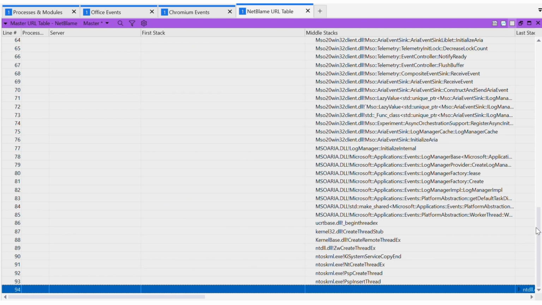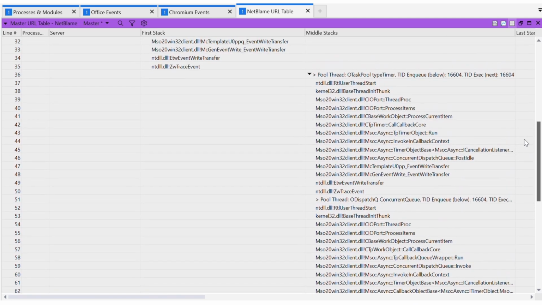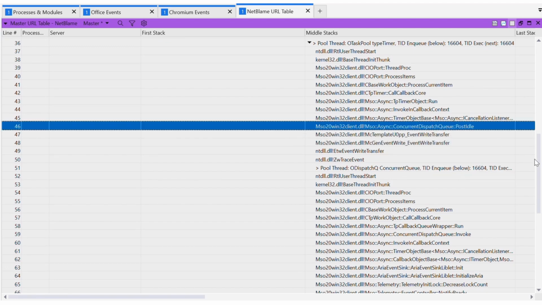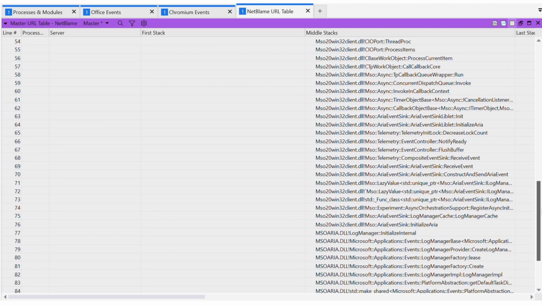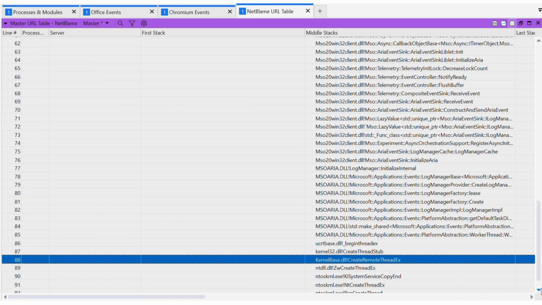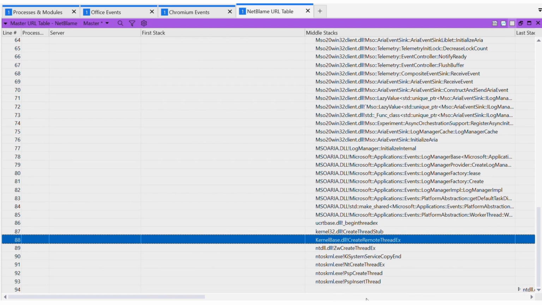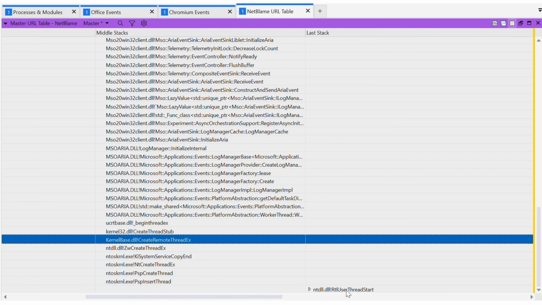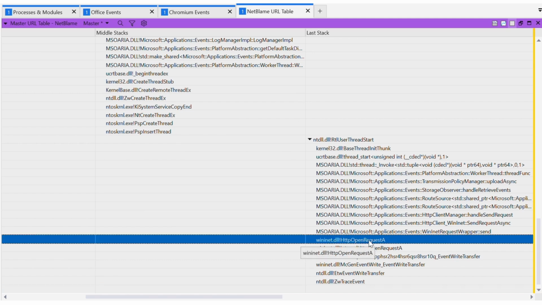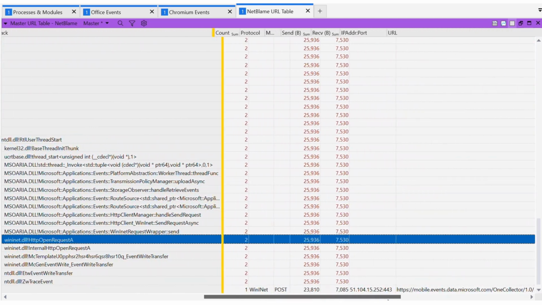The middle stacks are from 2 Office thread pool threads. The top thread posts the work item to the bottom thread, which loads MSO-Aria. Then MSO-Aria creates a new dedicated thread. The last stack is the stack walk of that new thread which calls WinINet HTTP open request to connect with that server in London, England.